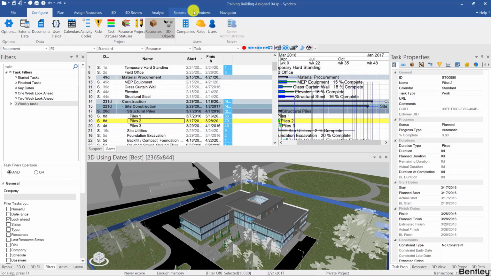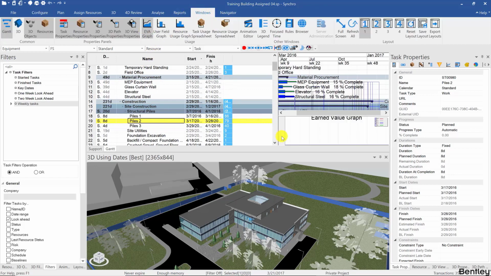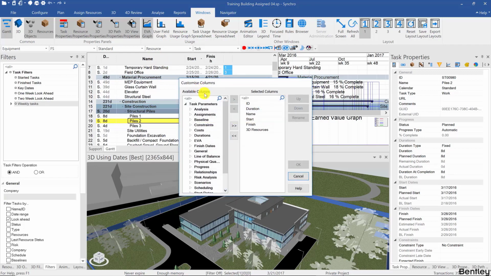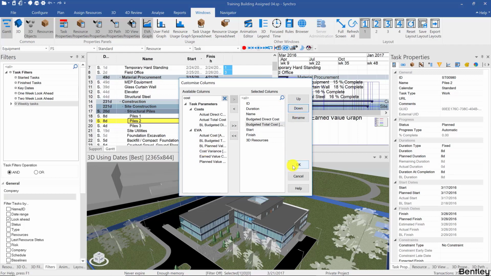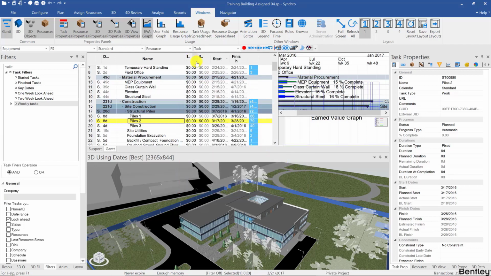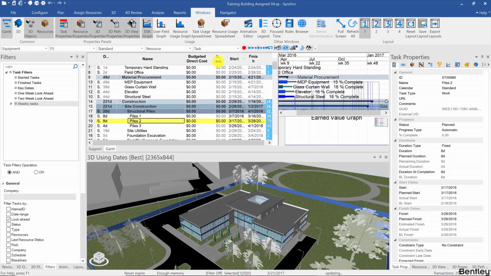So to start, I'm going to go to Windows and load the EVA Graph. We won't be using it much now, but I'd like to be able to visualize costs as we're adding them. And then also I'll right-click Customize Columns and just search for cost and add the budgeted direct cost as well as the budgeted total cost. And here we can make those a little bit bigger to be able to see what we're doing.